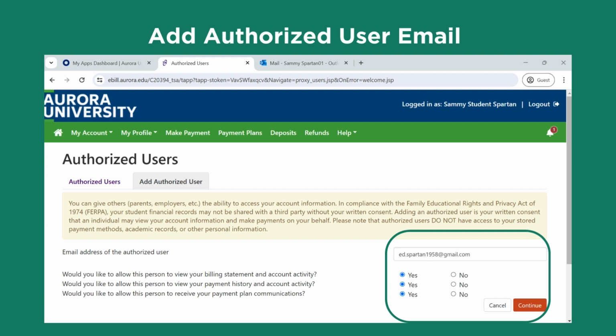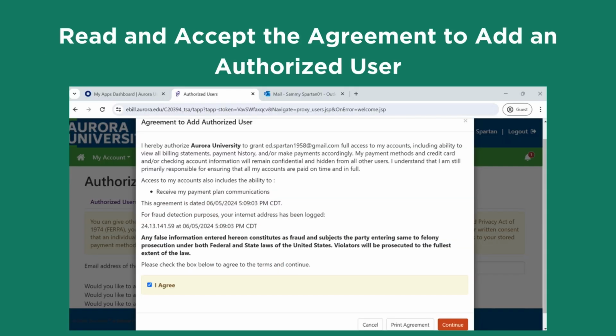Enter the email address of the authorized user. Be sure it is spelled correctly. Answer yes or no to the 3 questions listed, and then click Continue. An agreement to add an authorized user will pop up. Read through the agreement, click I agree if you want to proceed, and then click Continue.